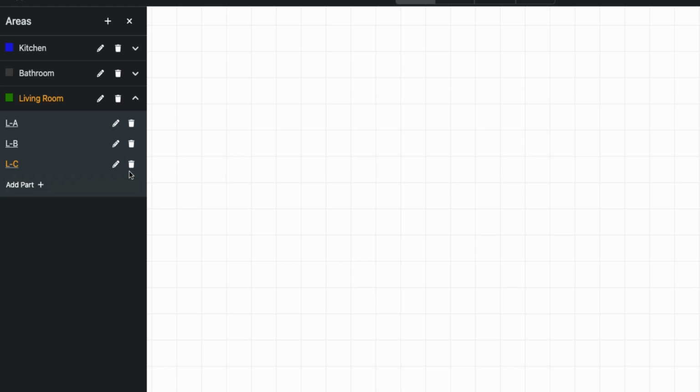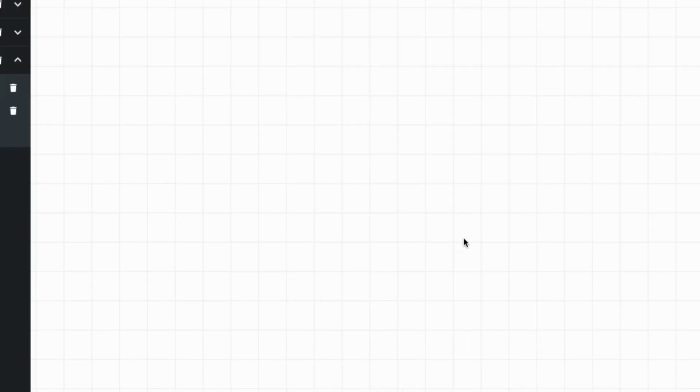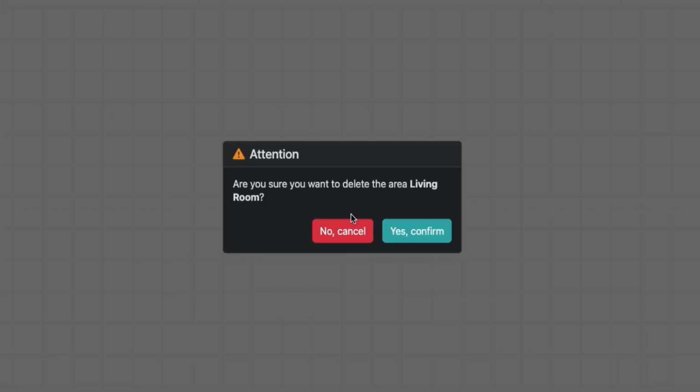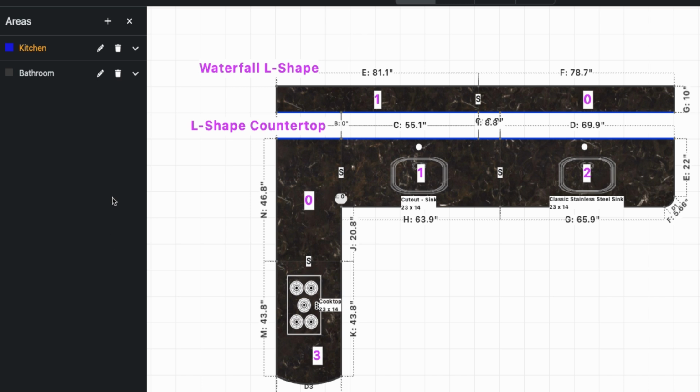If you need to remove something, click the trash icon. Just remember, deleting an area will also delete all the parts within it. You can rename areas and parts by clicking the pencil icon and then click Save to apply the changes.